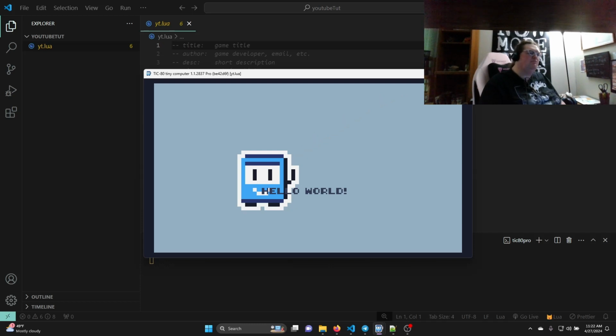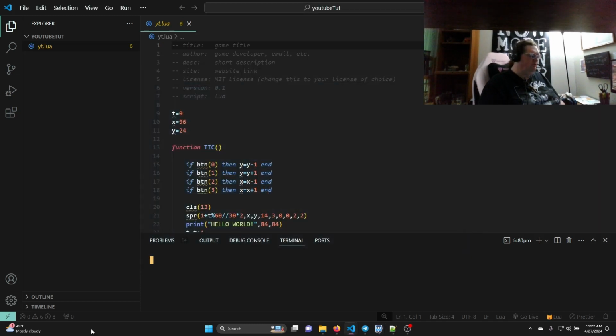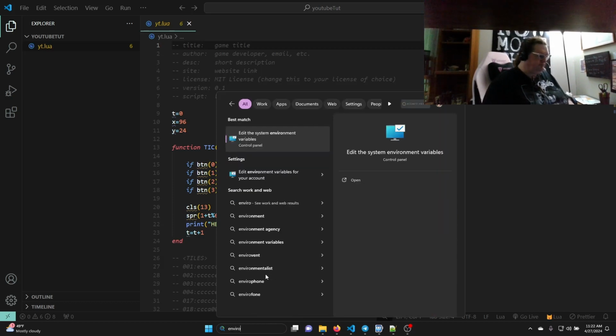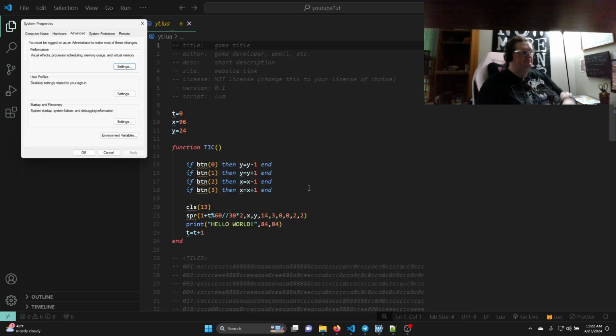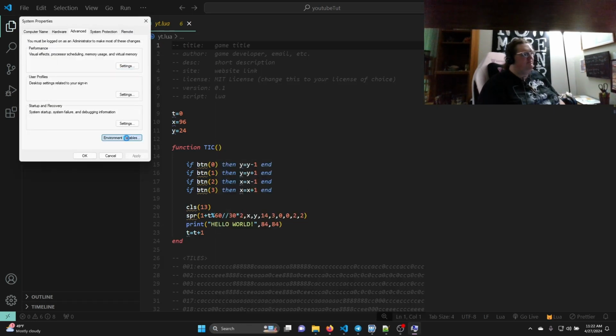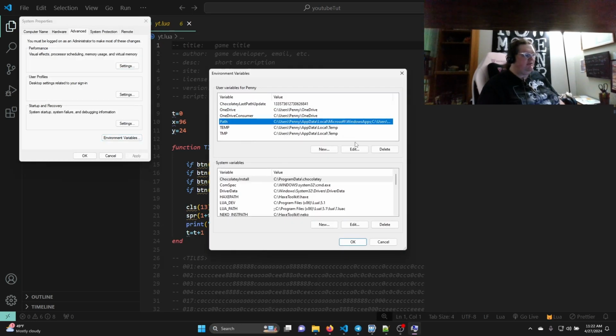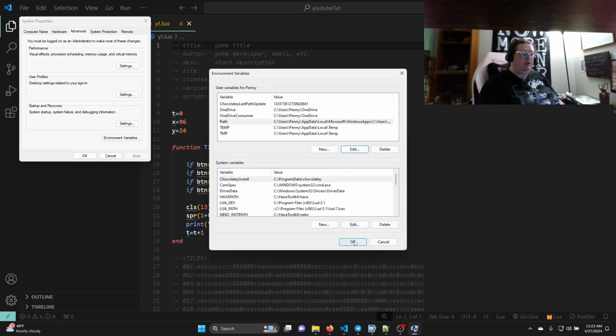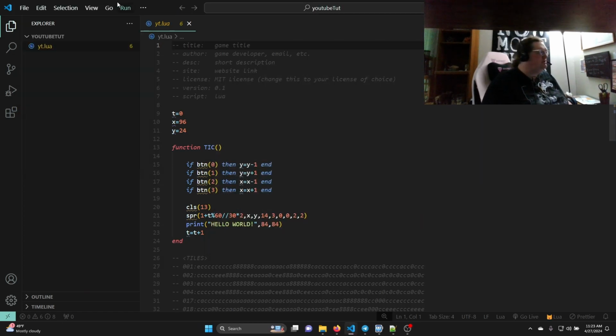There's one more thing you might consider doing that I think is important, and I'll tell you why. That is, if you go to your search and you look for environment, edit the system environment, then you go to environment variables, and then you go to path, you hit edit. You want to add the folder that contains tic80.exe in your path. So you would hit new, browse, and go to there and hit OK.